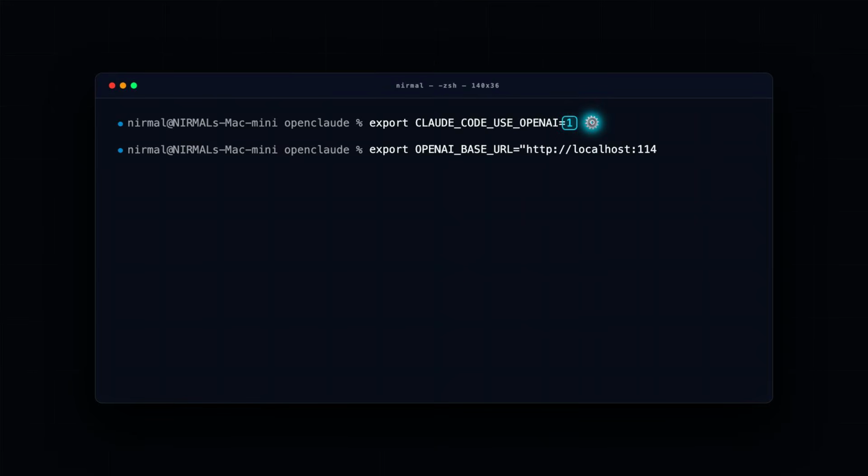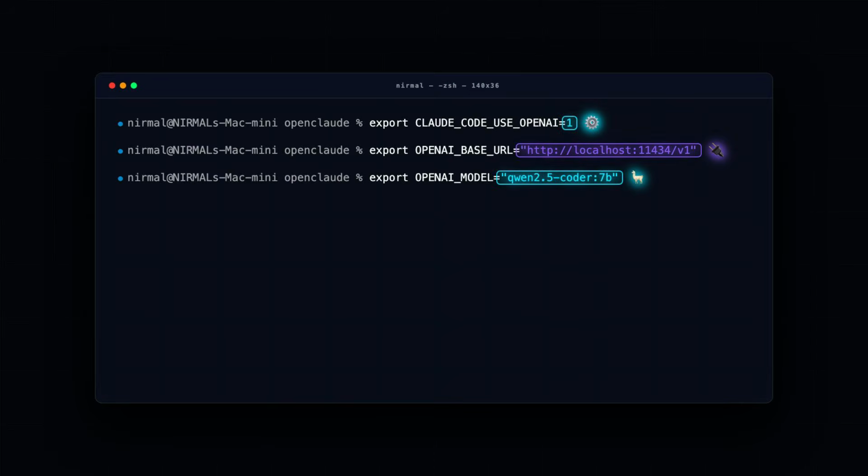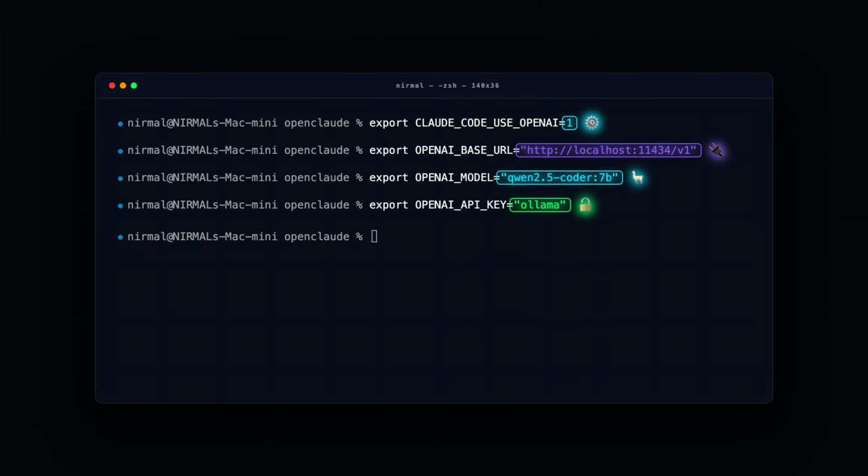First, export CLAUDE_CODE_USE_OPENAI=1 tells the app to use standard API formatting. Second, export OPENAI_BASE_URL points straight to our local port 11434. Third, we set OPENAI_MODEL to our qwen 7b model. Finally, we pass a dummy API key called ollama just to satisfy the system requirements.